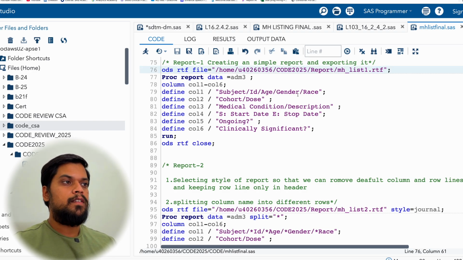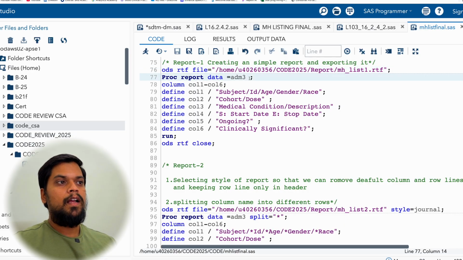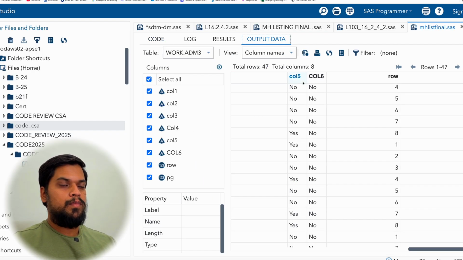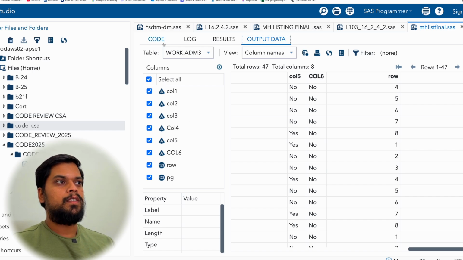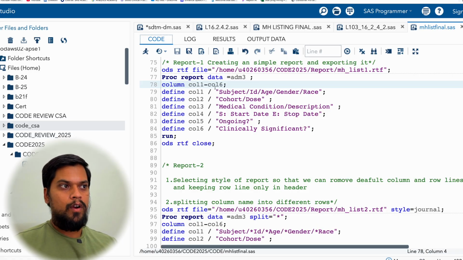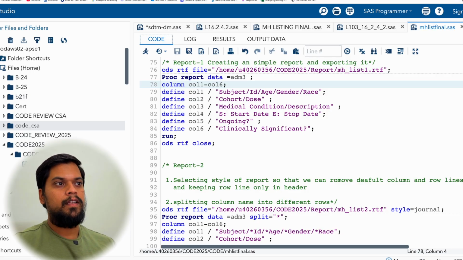Now whenever you have to generate a simple report, you need to write proc report data= and select your final data. I'm selecting my data ADAM3, using which we are going to generate the report, and then you need to select the columns. Let's suppose your final data ADAM3 can have more than 6 columns or variables. You can see apart from col1 to col6, there are some more variables, ROW and PG as well. But if you want to select col1 to col6, you can simply give col1 to col6, or you can specify the variable names which you want in the report. The column statement is simply used to select the variables or columns you want in the report. I think this is clear to everyone.